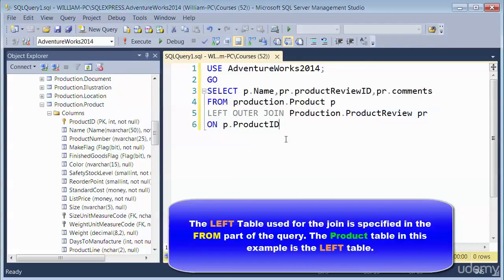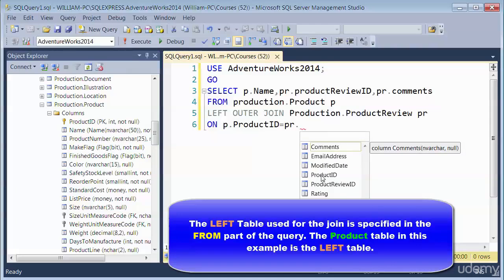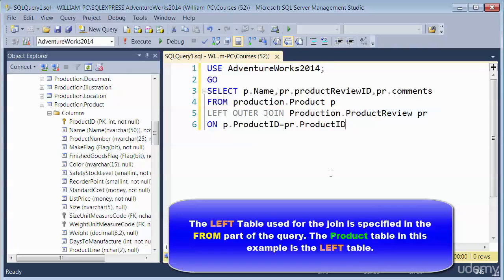which is this one. That's what I want to use. Equals PR dot product ID. I'll add a semicolon. That's the end of my statement, and then the final go to show that I have finished my statement. So this is the left outer join query I have specified.